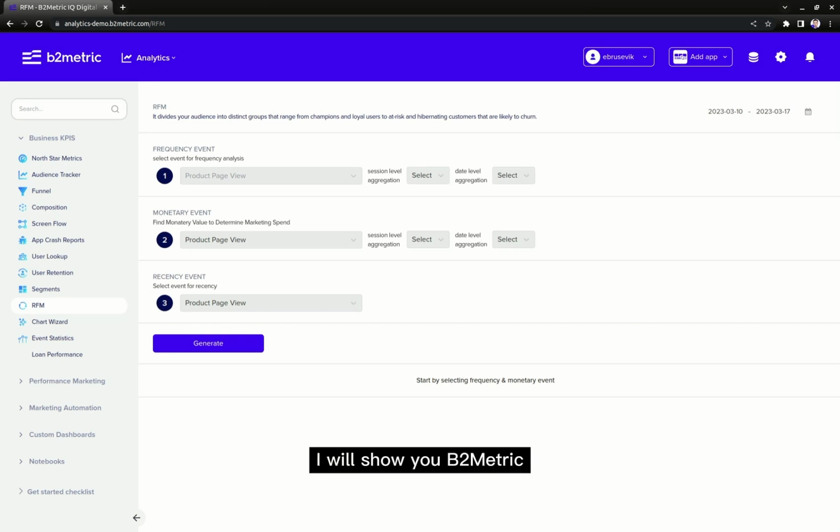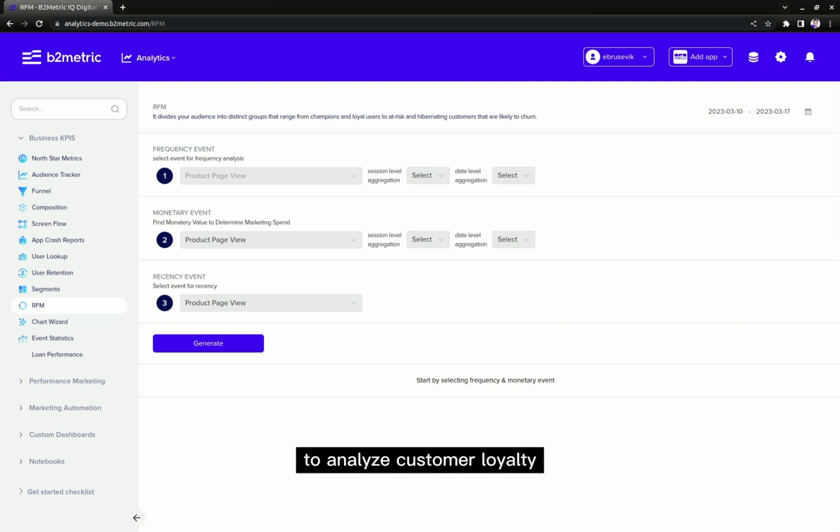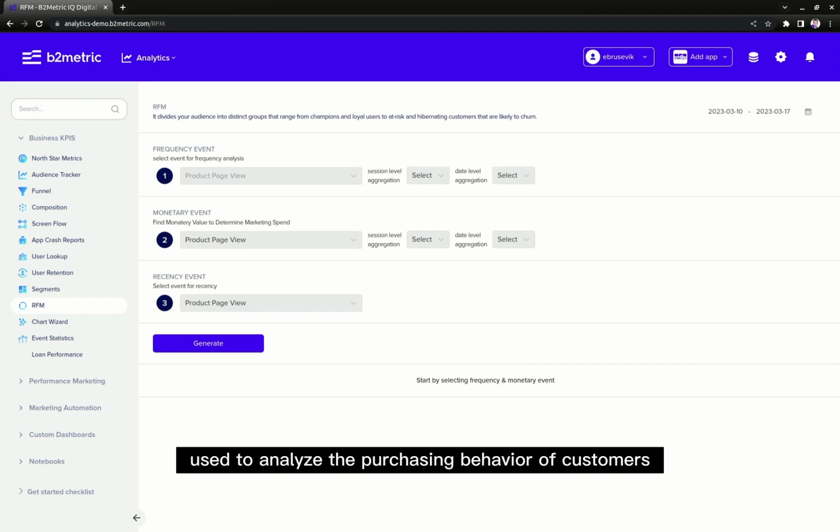I will show you B2Metric RFM customer segmentation analysis. First of all, I would like to briefly talk about what RFM analysis is. RFM is a marketing tool used to analyze customer loyalty. RFM stands for Recency, Frequency, Monetary. These terms are used to analyze the purchasing behavior of customers.